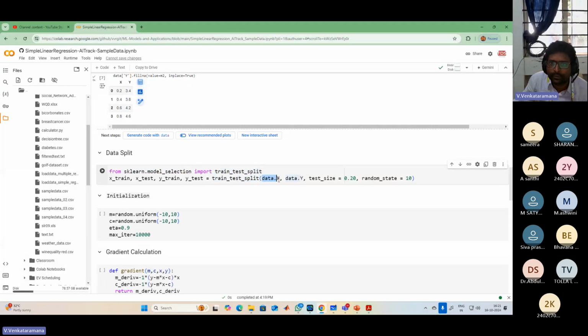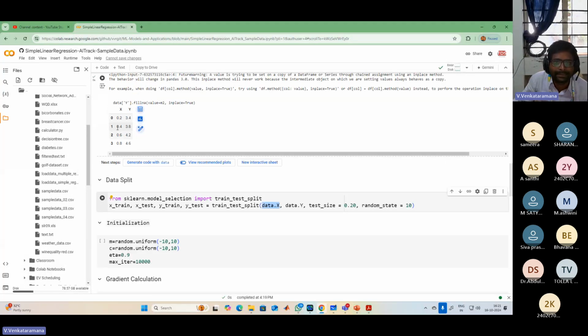In train_test_split, you have to pass your input features. What is the input feature? X. You have to pass your output feature. What is the output feature? Y. Now you have to tell how many samples of data you want to keep for testing. I am using 0.20, which means 20% of the data I want to keep for testing. The remaining 80% of the data I want to use for training.